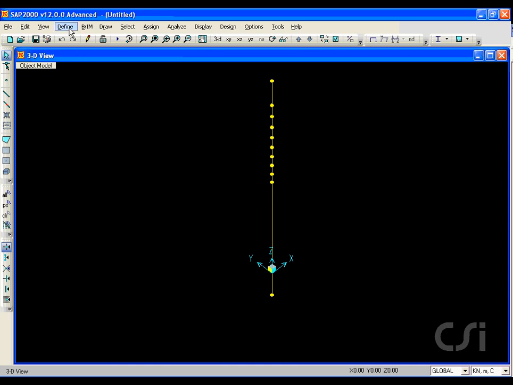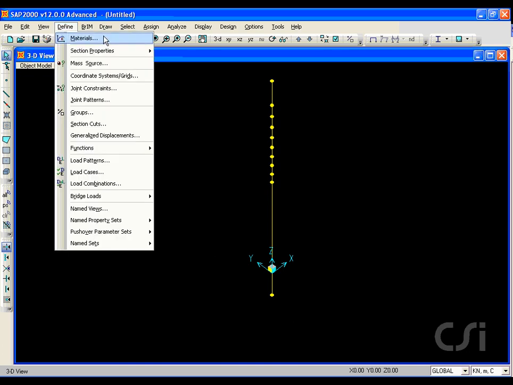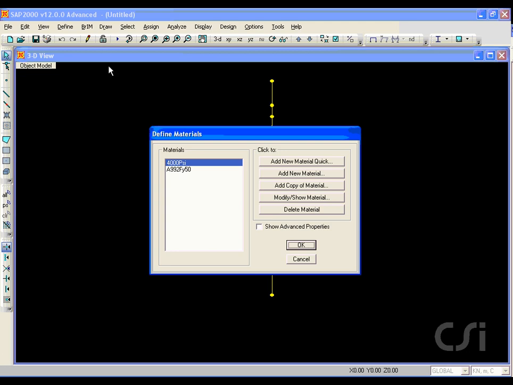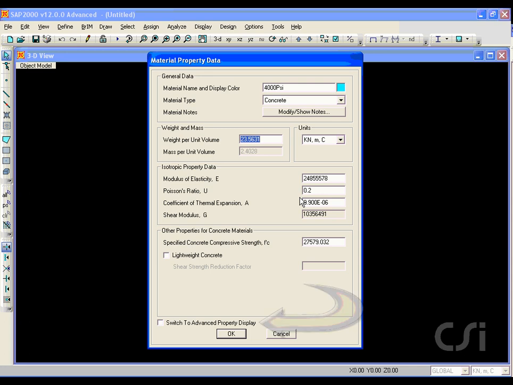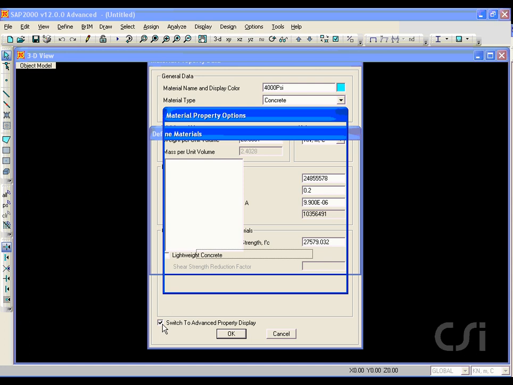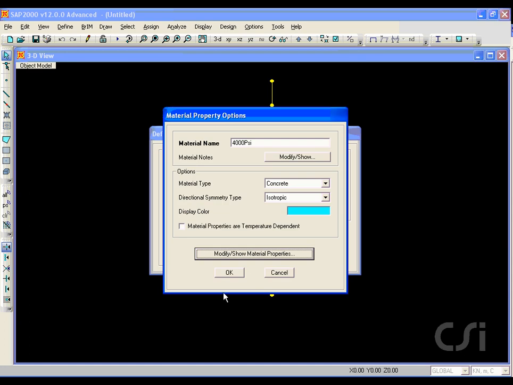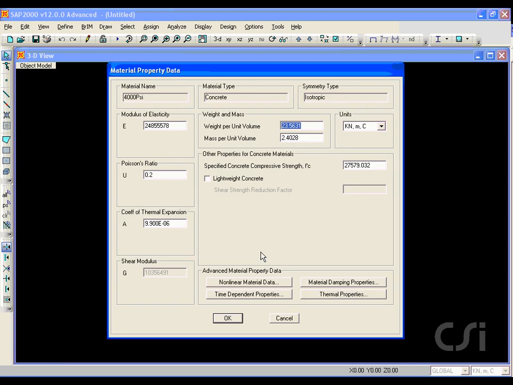Next, we will modify the concrete material property to include time-dependent properties. Make sure that 4000 psi is selected, which is our concrete material, and click the Modify Show button. Check the Switch to Advanced Property display box, and then the Modify Show Material Properties button. Lastly, click the Time-Dependent Properties button.